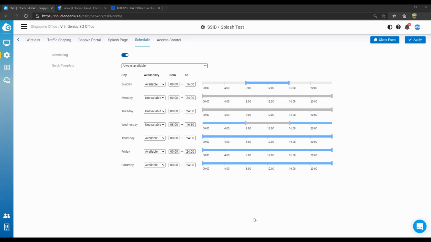Okay, another question right here. I believe this one is related to the scheduling. So for users who are currently in session, let's say you schedule it to be off at 8 p.m. and somebody's still connected at 8 p.m., essentially he will be kicked out of that SSID. He will roam to another AP if that other AP doesn't have scheduling enabled.